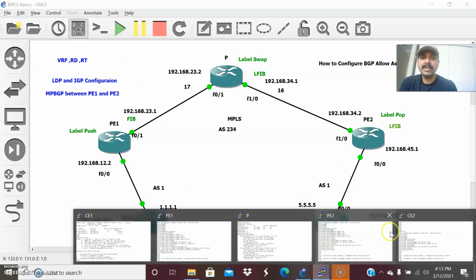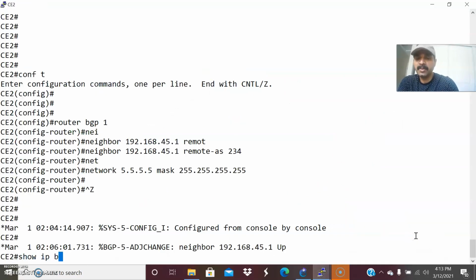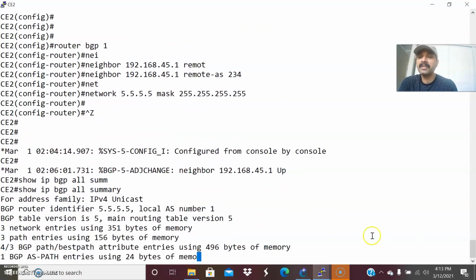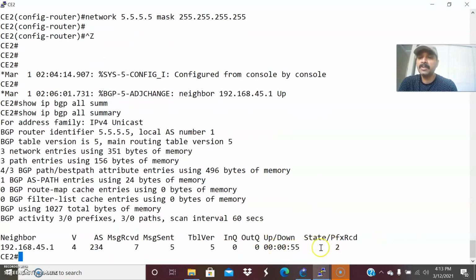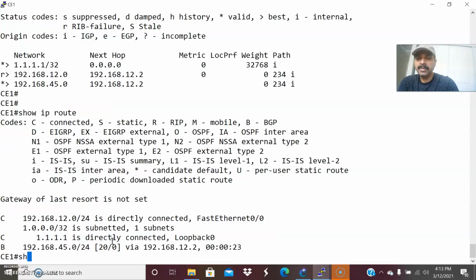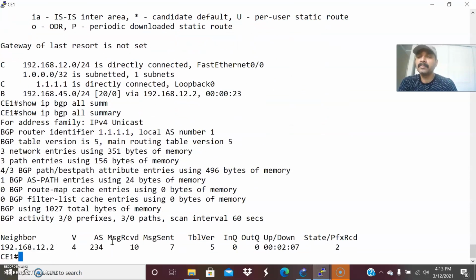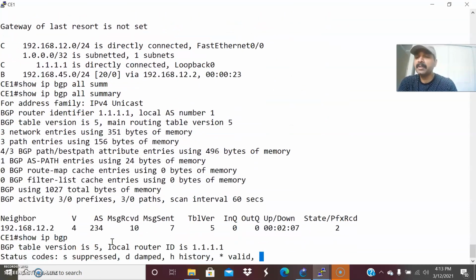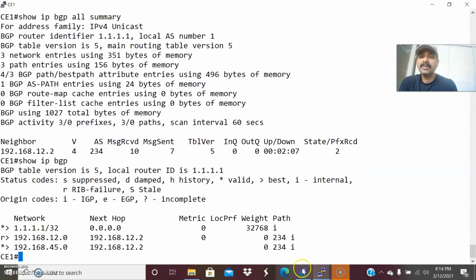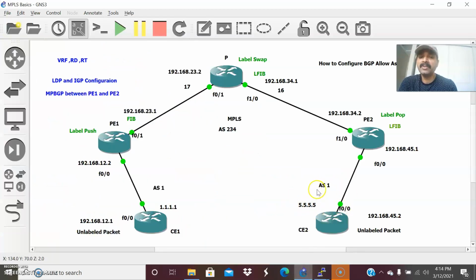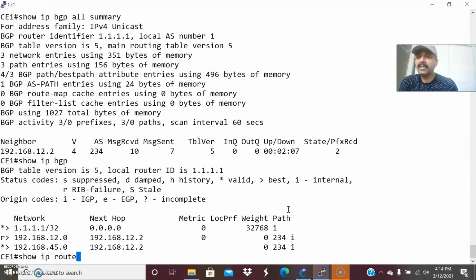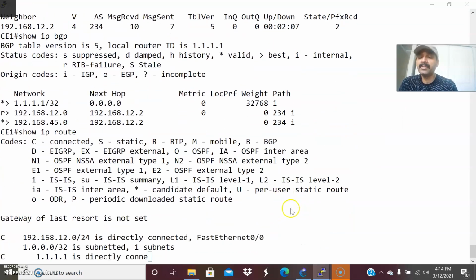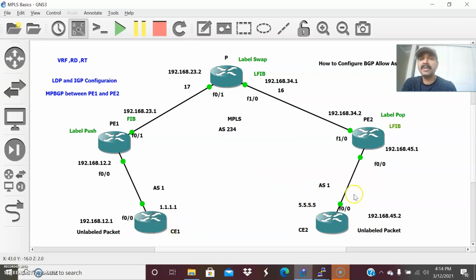So let us see from the CE2 end also. Let us do show IP BGP all summary. This is for checking the neighbor relationship is established. So it's already established between CE1 and PE1 router. And also in the BGP routing table, let us see show IP BGP. You are not able to see the remote network, that is the 5.5.5 prefix. And also in the routing entry, you are not able to see the prefix value. Why? Because whenever CE1 receives an update with its own autonomous system number, it will simply discard the update. The same case with CE2.